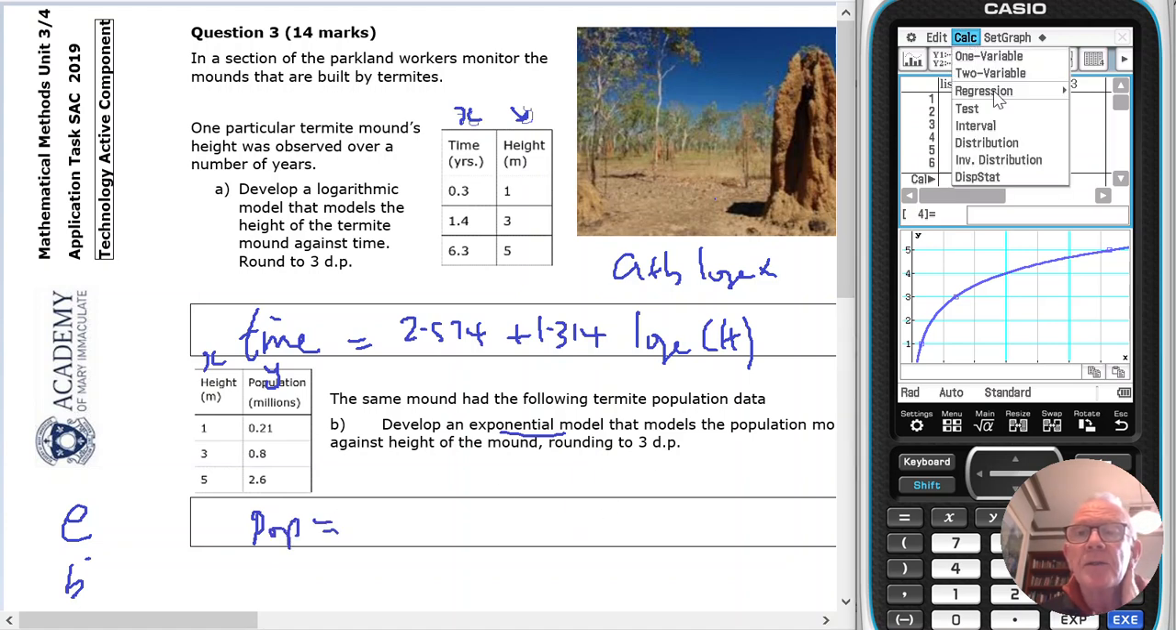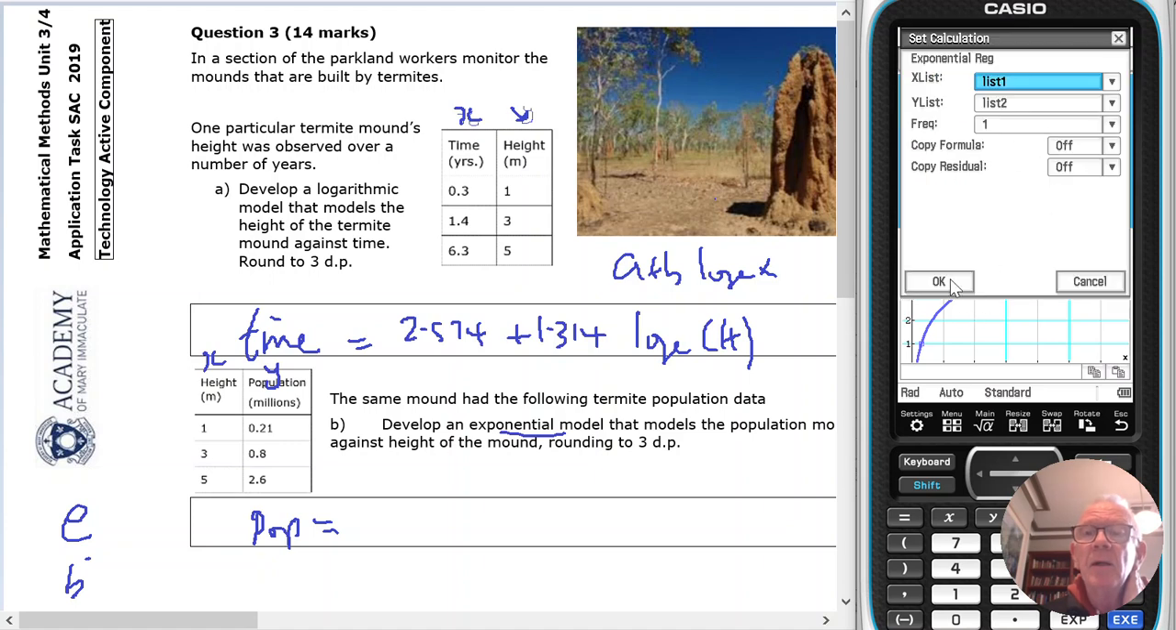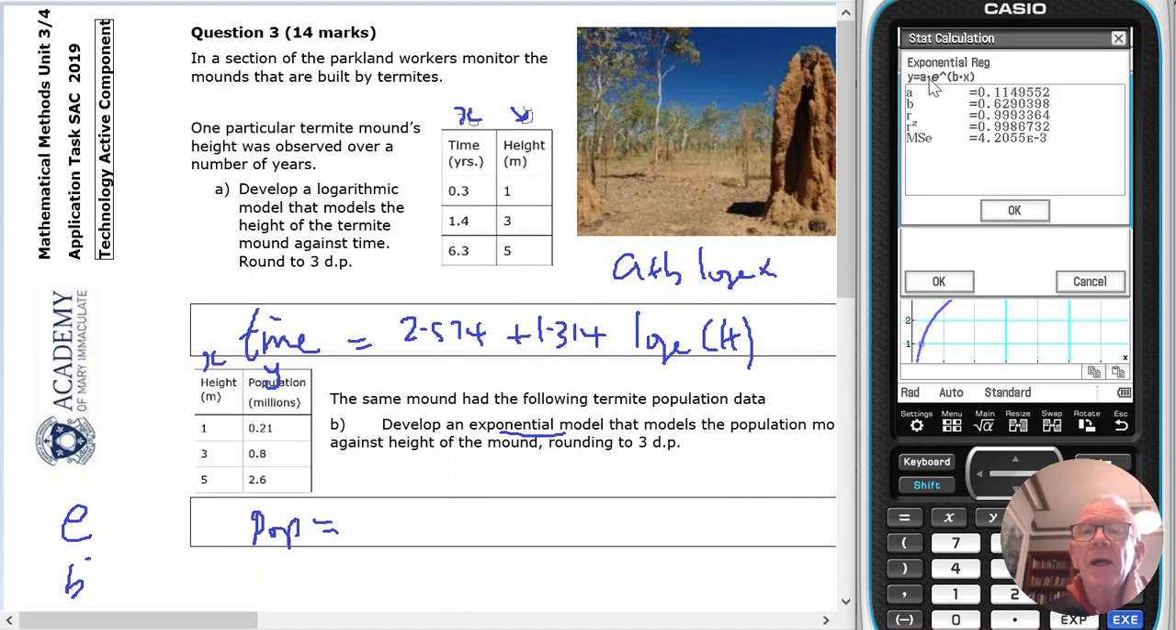And I go analysis, regression. Now, I've got two exponential models to choose. If I want base E, this is the model that I would choose. If I want base B, this is the model that I would choose. Both of them will give you rules that can be used to predict the population. I'll choose base E. And it tells me it's A e to the bx.